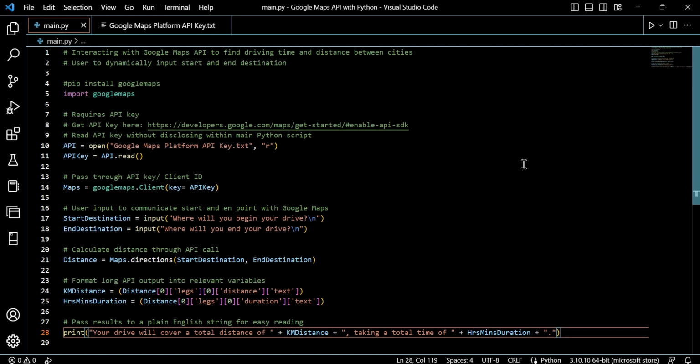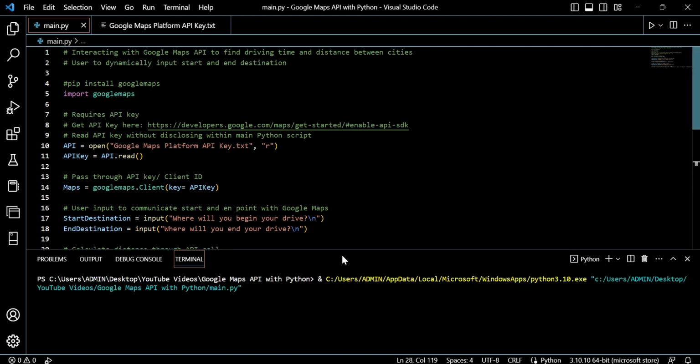So if I was just to demonstrate this here, what would happen if I run this script here? I'm in VS Code, but you can use whichever editor you like. Sometimes for something like this that's quite sequential and taken in chunks, something like Jupyter Notebooks may be good as well. So where will you begin your drive?